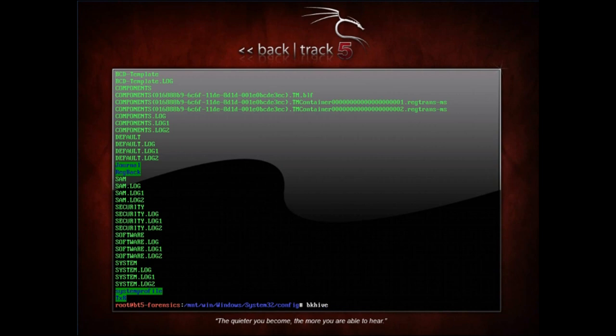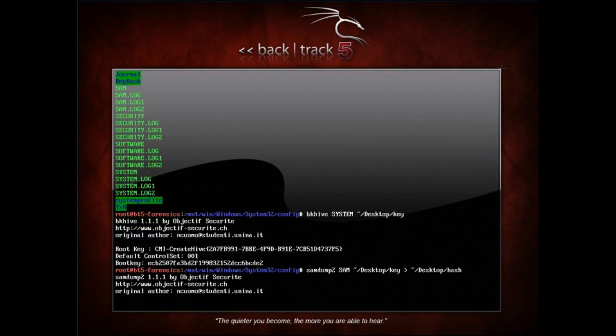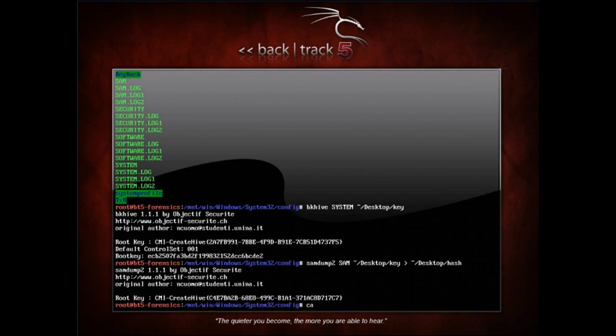First thing we need to do is bkhive the system file, which will dump the system key that we need to decrypt the SAM. I'm going to put it on the desktop and name it key. You can name it what you want. There you see we dumped it. Now we'll do SAM dump to SAM, point it to the system key so it can decrypt it, and I'm going to put it on the desktop again and name it hash. Now we can cat the hash file and take a look at the list of username and passwords.